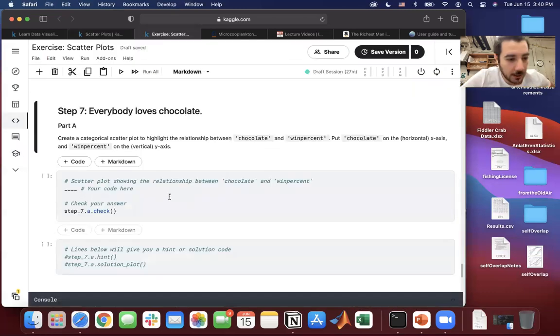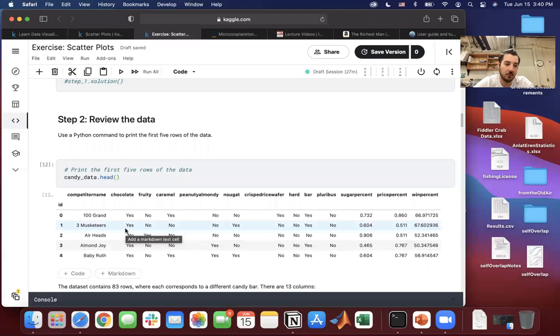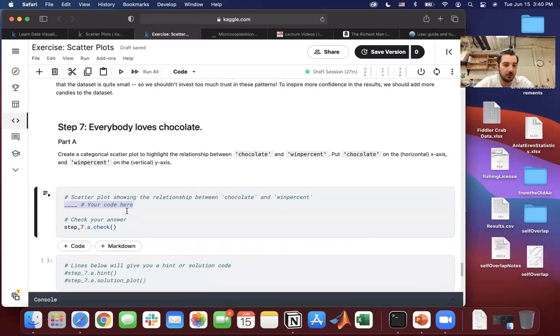Okay, scatter plot showing relationship, chocolate and win percent. So chocolate, is it categorical? Yes. So sns.swarmplot equals, x, y, win percent, data.